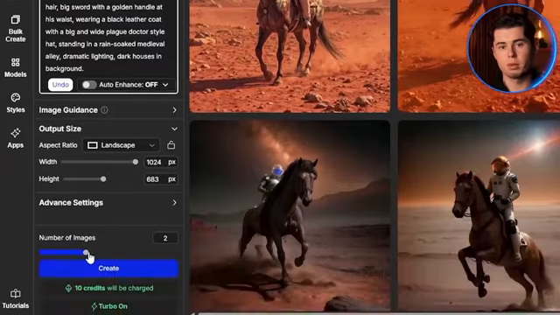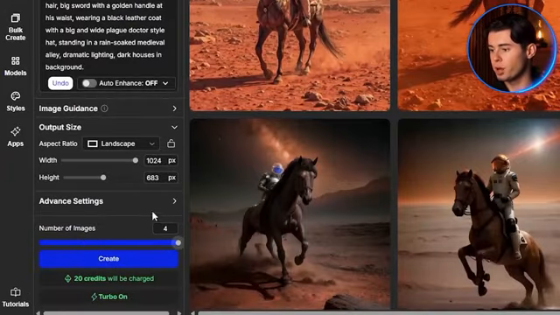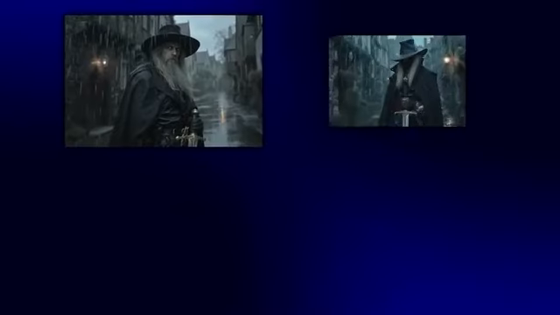Once that's in, set the amount of images generated to 4. This will give you enough images to pick one you like. Alright, once all that's set, go ahead and hit generate. Flux will now give you 4 different versions. This is where you pick carefully.